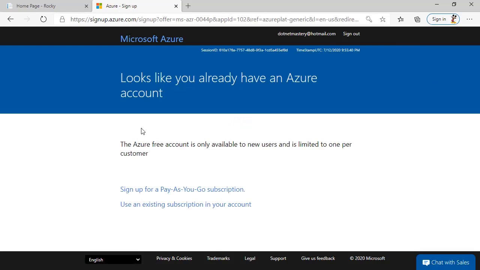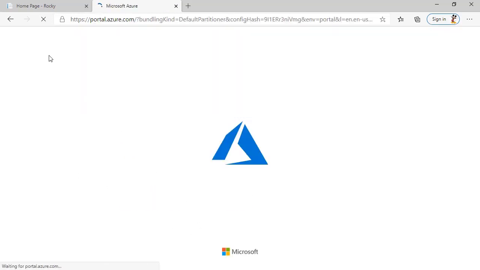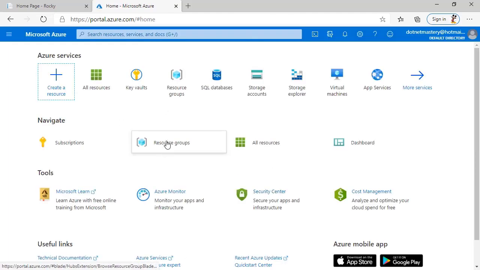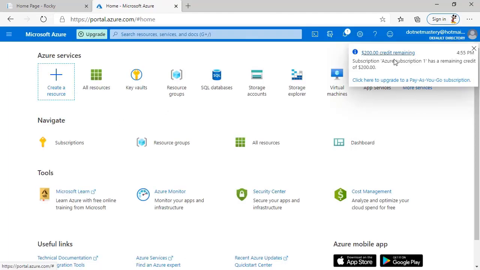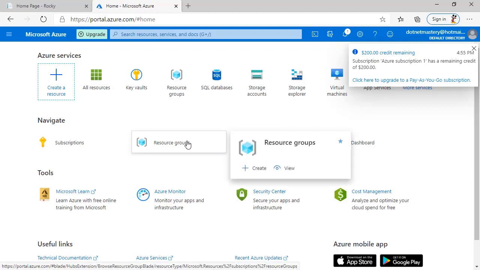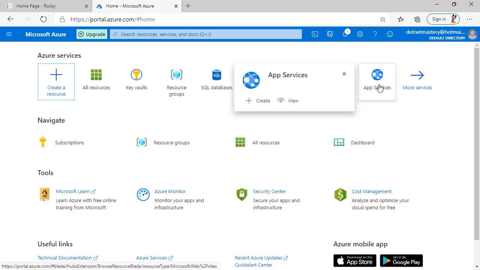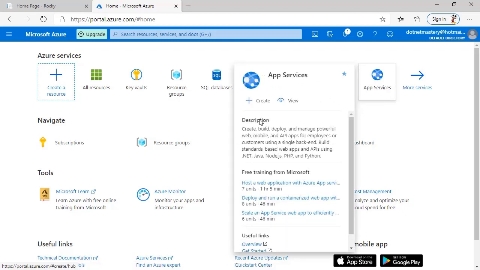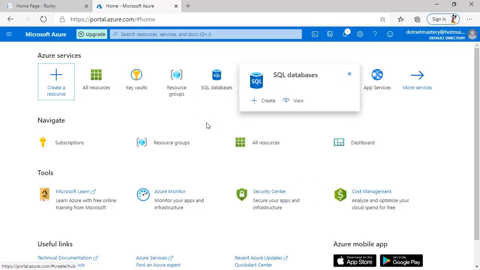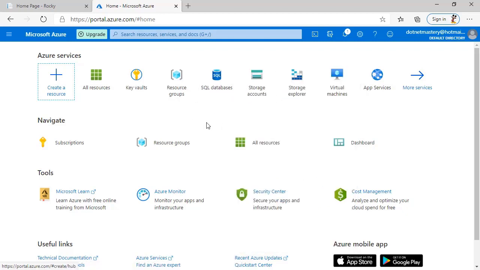And rather than sign up, it will show me I already have an existing subscription. So I'll log in there, and we are on our portal. You can see I have $200 of remaining credit that you get when you sign up for the first time. In here, whenever you have to deploy anything, you create a resource group. Then in that resource group, we will have to create an app service to host our website, and we will need a database to actually insert all of the data.